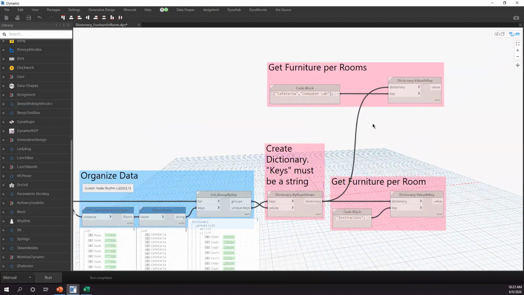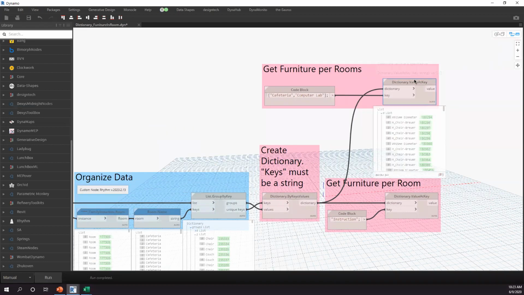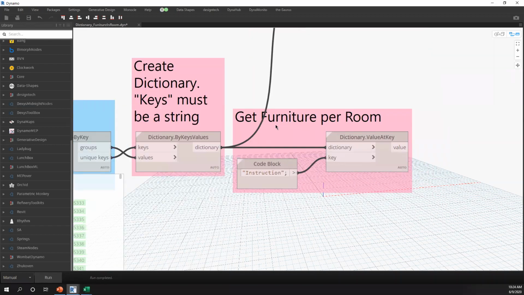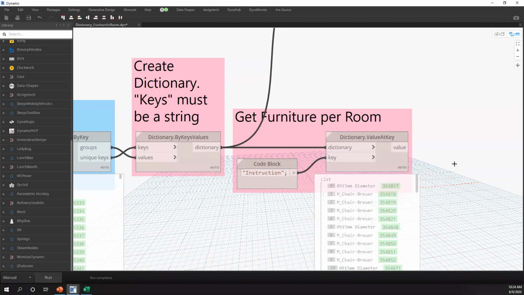So what that means is when I use this Dictionary.ValueAtKey, when I throw in the room name of, say, the cafeteria or the computer lab, it's going to spit out for me all of the families that are located in those rooms. And this is getting multiple sets of furniture that are in multiple sets of rooms. So using that, again, creating a list using the square brackets here. And then here, get the furniture per room.